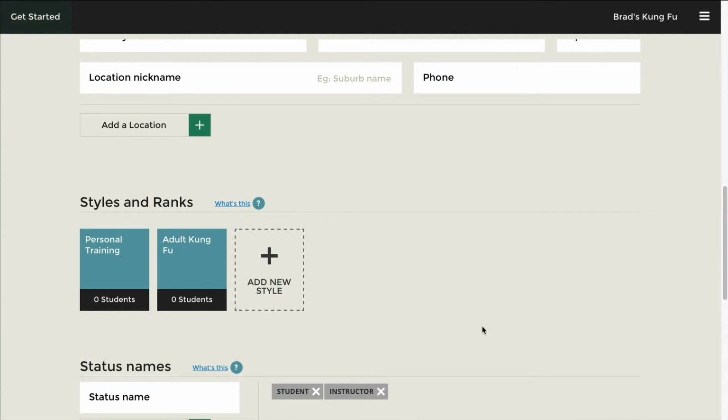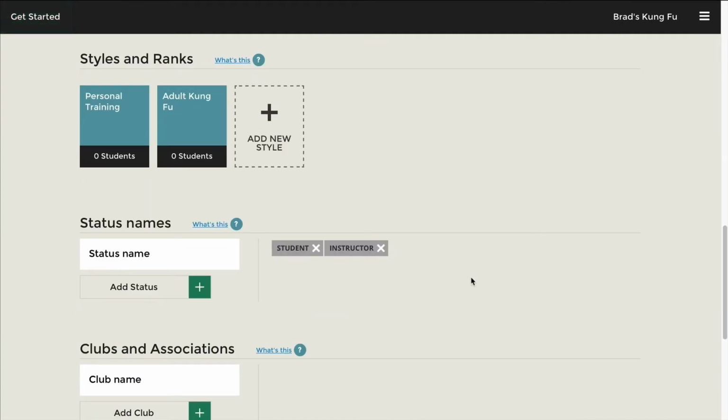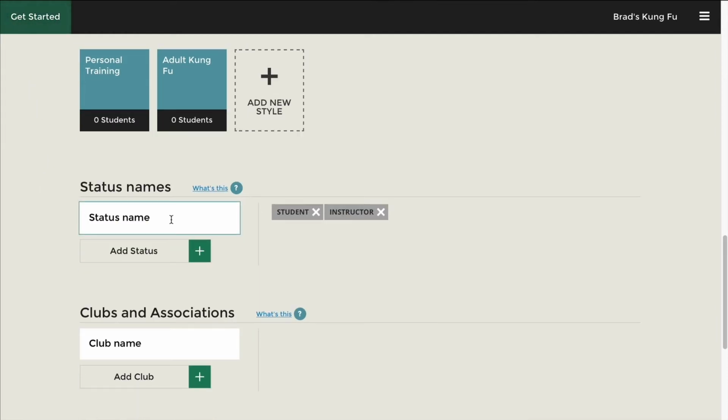And there's that style. So moving on, status names. So you'll notice also that getting started is starting to flash now. We've ticked off all the requirements we need before we can start adding students and get your Martialytics account up and running. But there are more things you can add. So for example, status names.